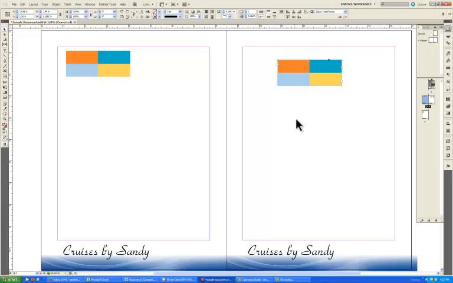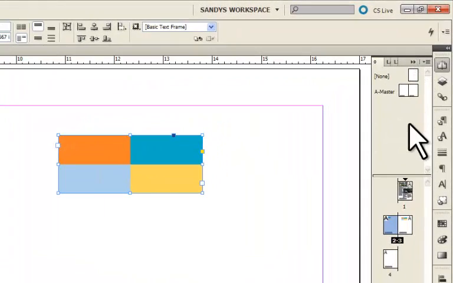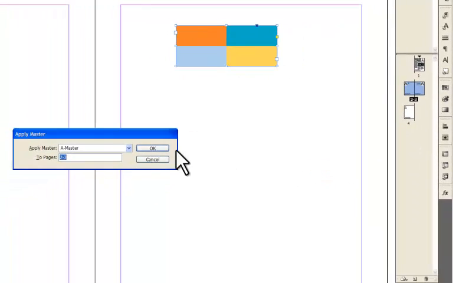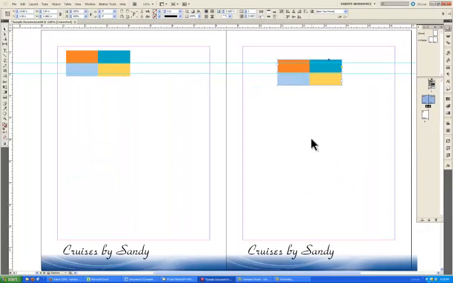If I had deleted them, but I want them back, I can come over to my Pages palette, select the double page spread, right-click and say Apply Master Pages, and it reapplies that master page, bringing the guides back onto the pages. Guides are incredibly helpful, easy to create, but if you don't know the trick, the one that took me a while to learn was remembering to hold down the Control key to get a double page spread guide.